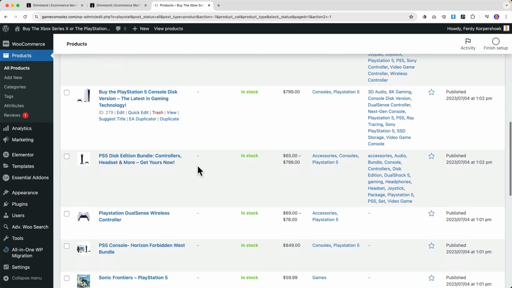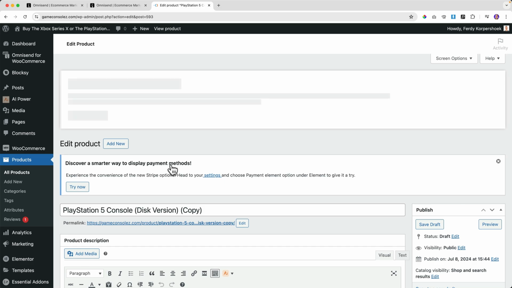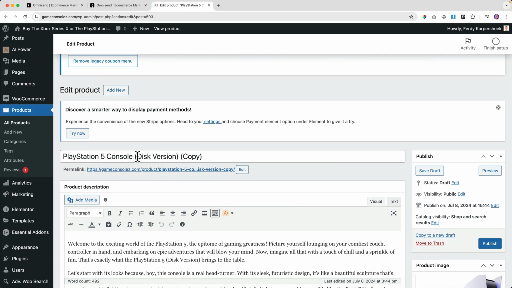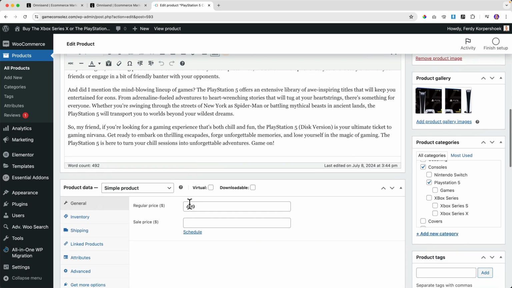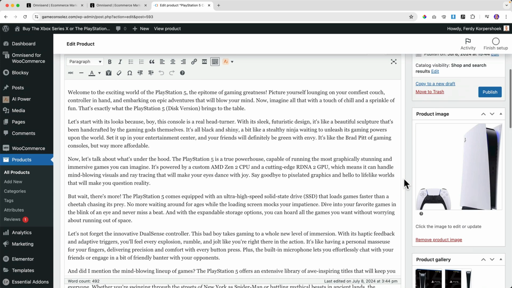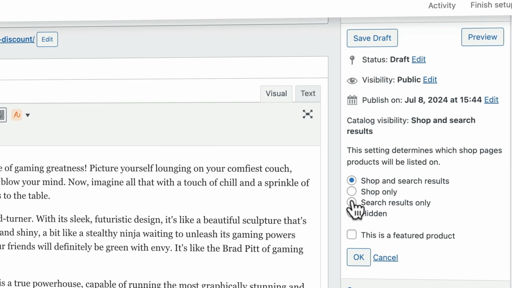Where is the one that is $499? I can duplicate it. Okay, PlayStation 5 console with super discount. Copy this, I edit the permalink, paste it. Then I go to the price, I make it $299. And what I want to do then, I want to make sure it's not visible in the shop.